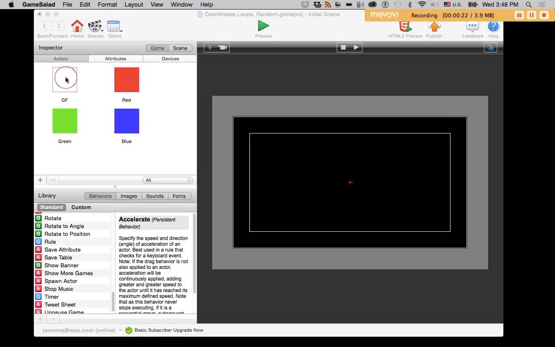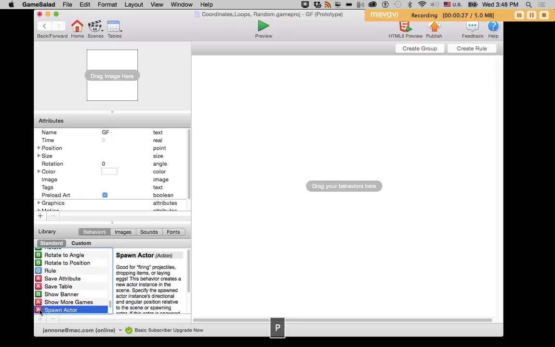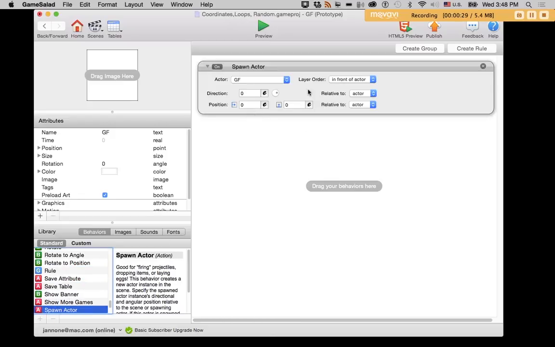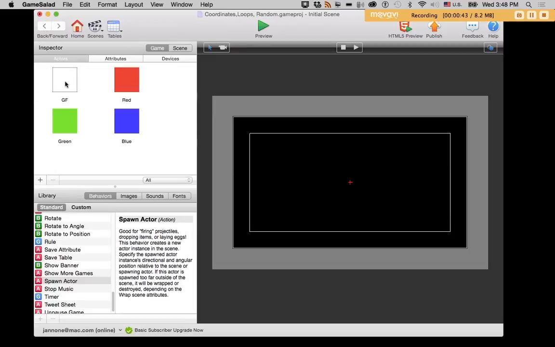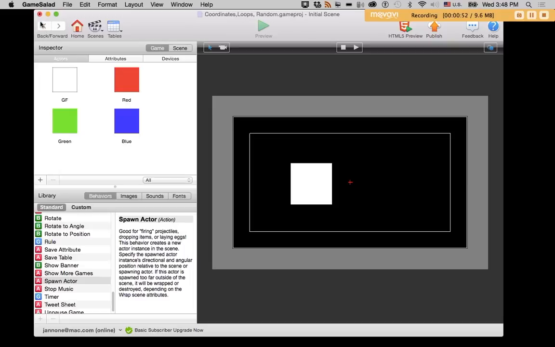I'm going to have my game functions actor create or spawn a red actor 100 pixels to the right of the game functions actor, relative to actor. This is how we've been working. So if I put game functions here and preview, game functions spawns the red actor 100 pixels to its right.